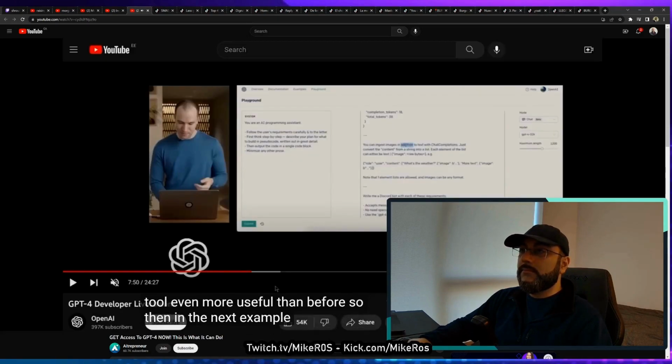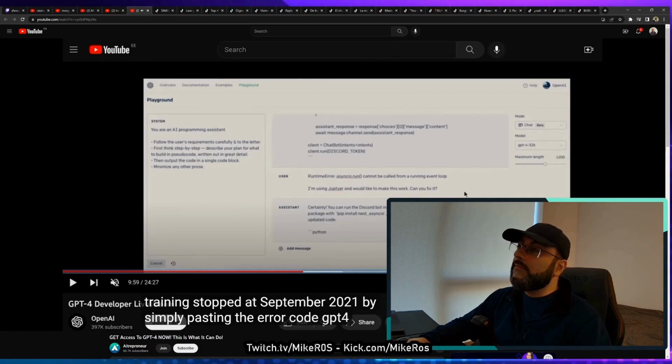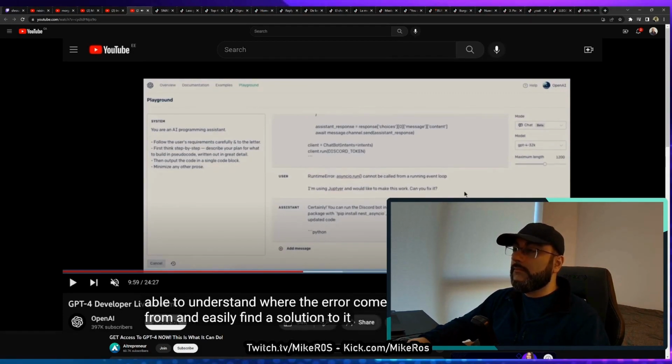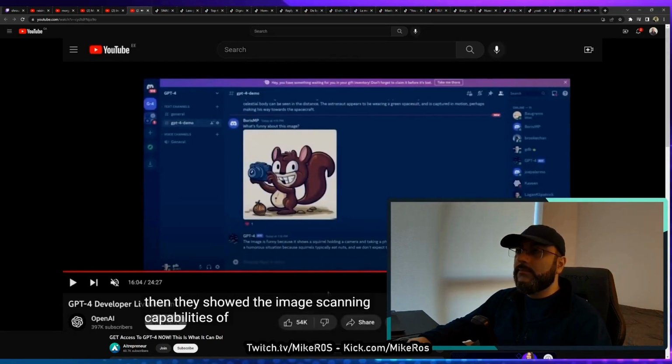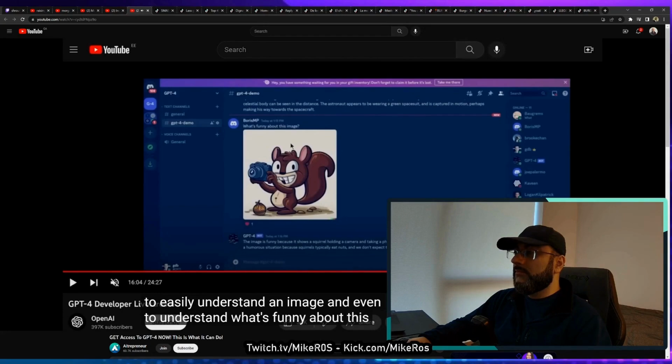In the next example, they asked GPT-4 to create a Discord bot, and although its training stopped at September 2021, by simply pasting the error code, GPT-4 was able to understand where the error comes from and easily find a solution, which again is very, very impressive. Then they showed the image scanning capabilities of GPT-4 and how it can easily understand an image, and even understand what's funny about this image of a cartoon squirrel taking a picture. But what actually impressed the whole world is what came after. So take a look.